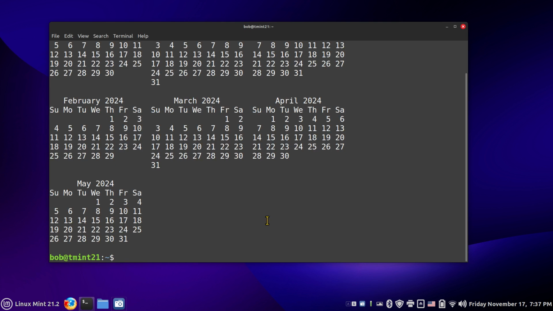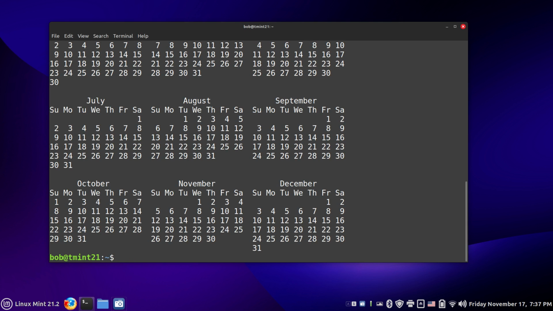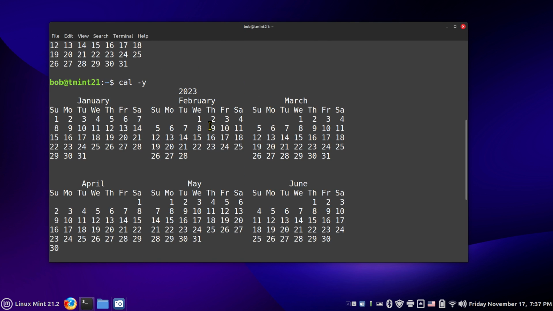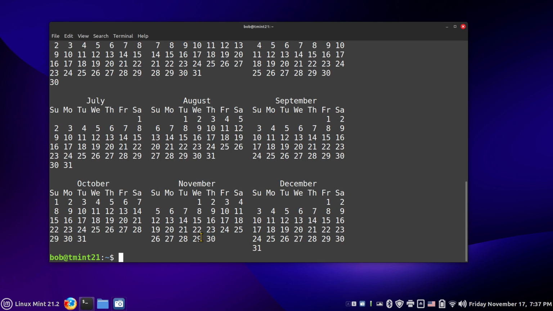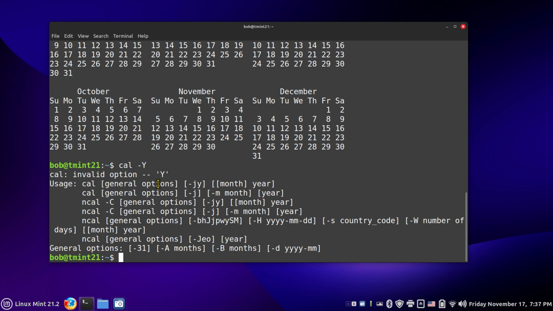1, 2, 3, 4, 5, 6. To make it more simple, why don't we just do cal and small y, 12 months, January through December. What happens when you use the uppercase Y? You get a failure. It's an invalid option. It doesn't understand the big Y. It understands the little y though.